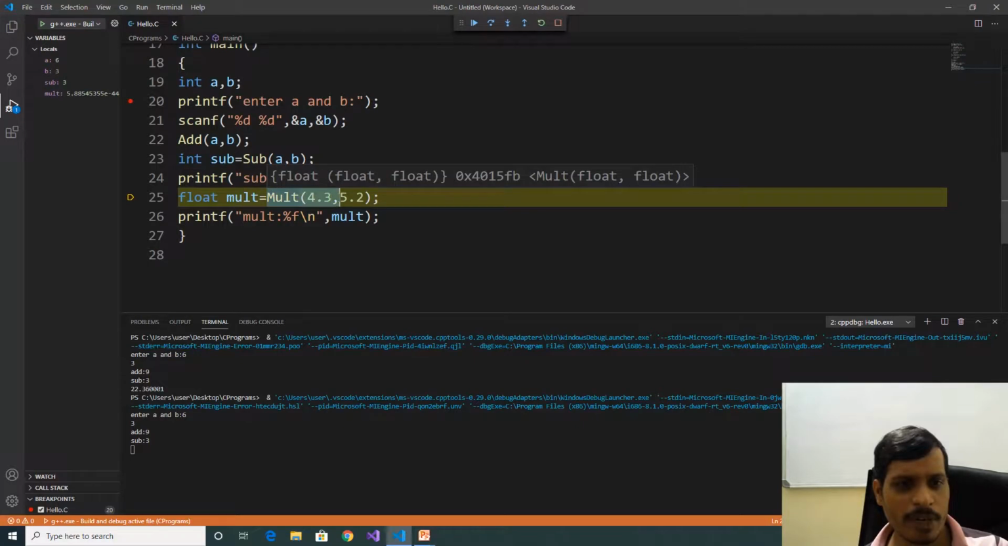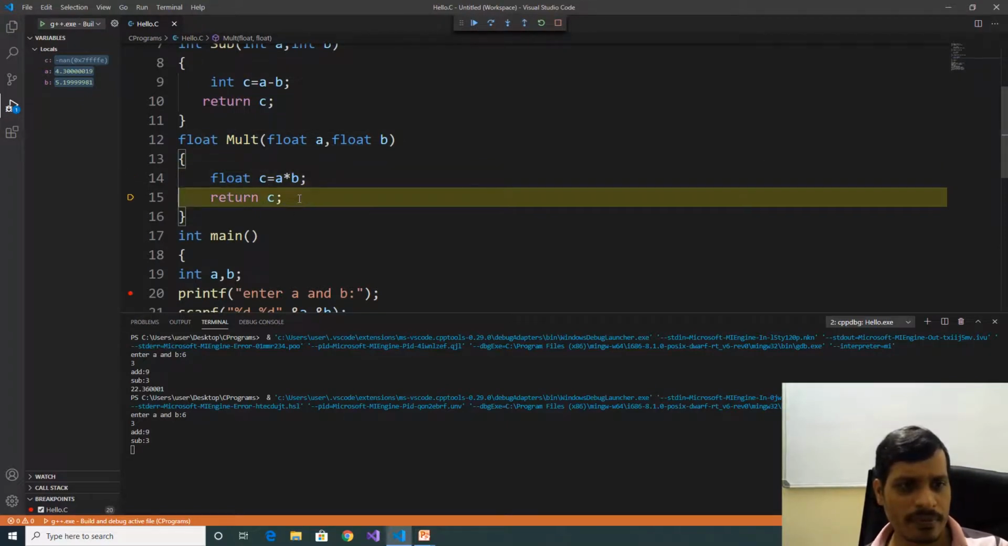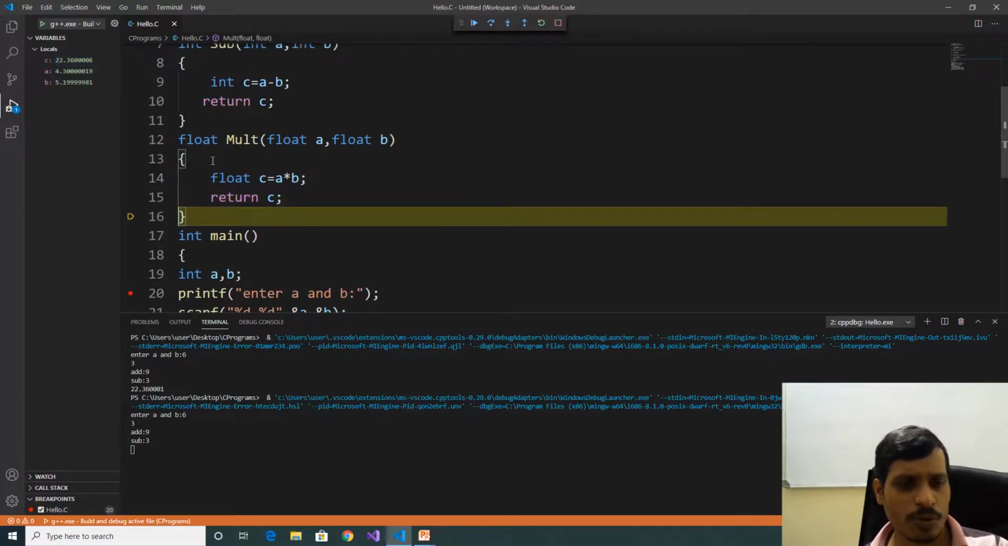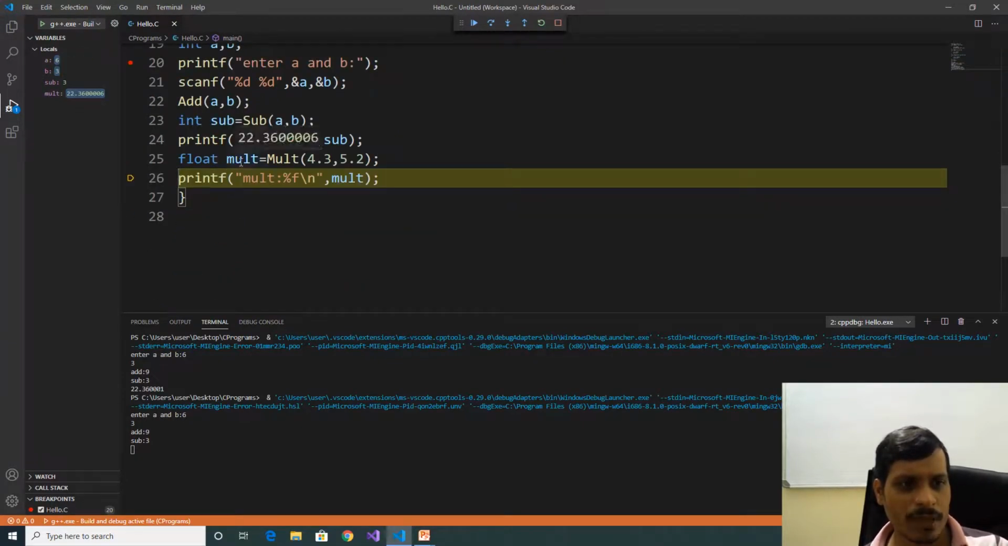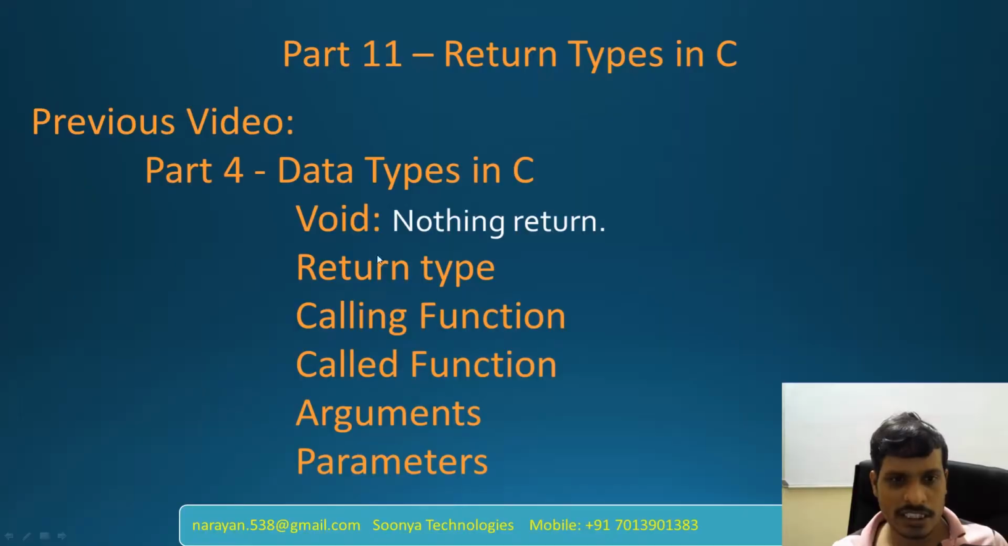Later we are invoking multiplication and passing two values. This function return type is float. That means multiply these two values and return the output. Here we are returning the output. Multiplication is equal to 22.3 and the type is float, and print the output. Here we are getting the output. Now you see each one.